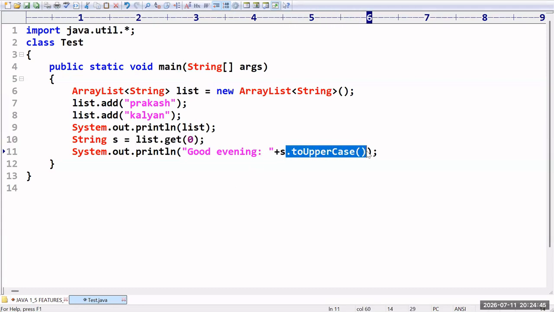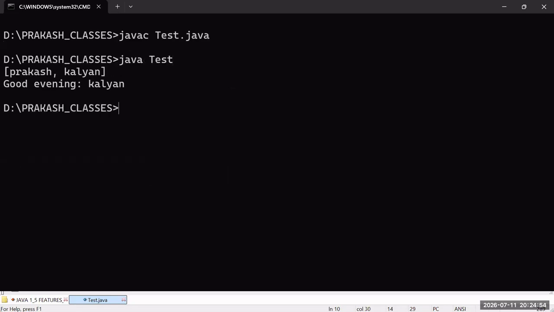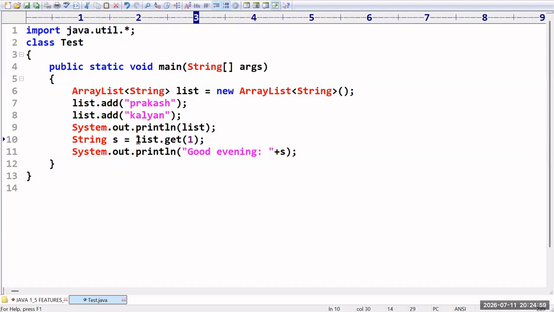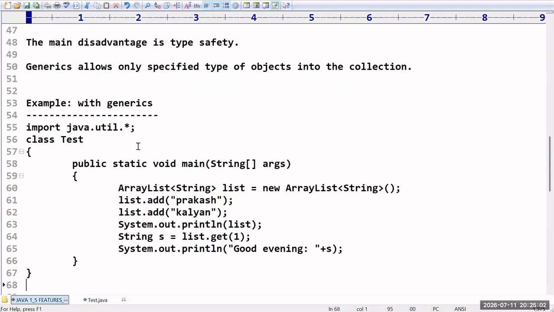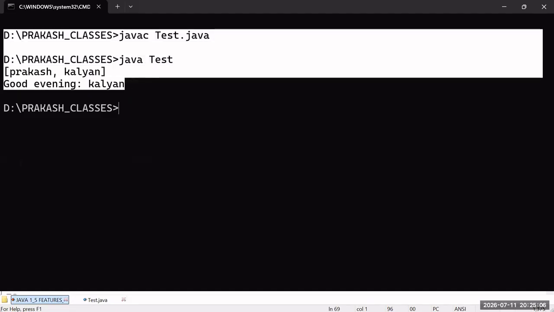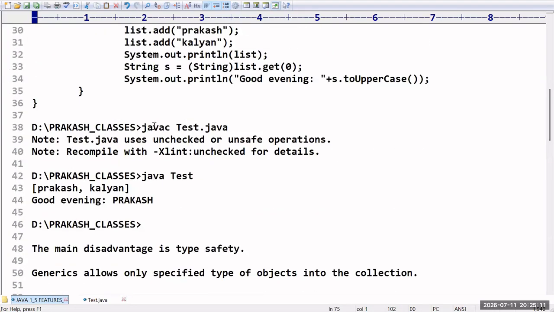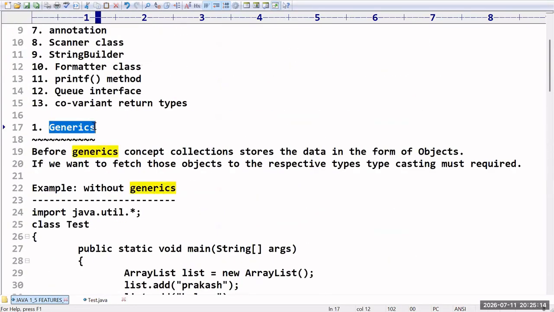Now, let us remove this toUpperCase method just to see the difference. Now, observe. I am compiling the code and running it. Sir, it is working. Previously, without the typecasting, this program was not working. Now, sir, without typecasting, happily we can do it. How are we doing this? With the help of which concept? Generics. Okay. Any doubts?